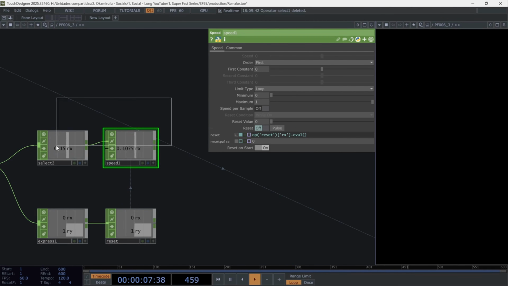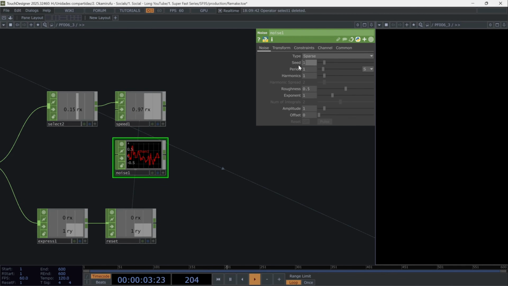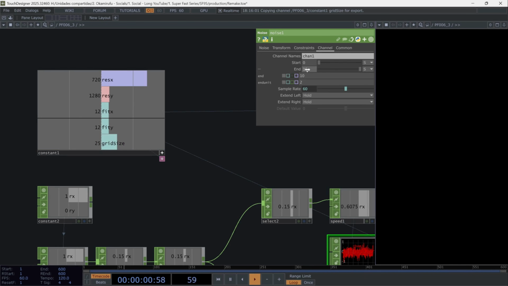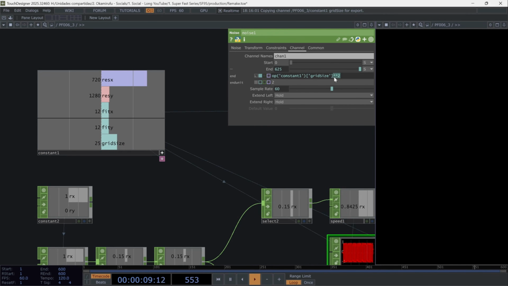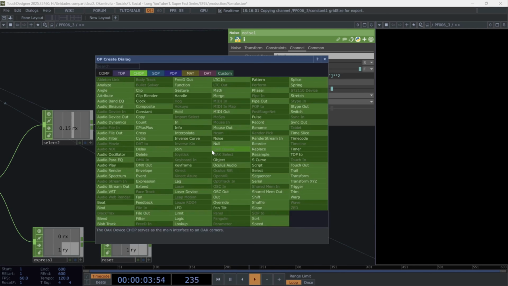Next, create the noise chop to modify our phase. Set the seed to 4.89 and the period to 0.01. Set the end parameter to the grid size and multiply it by 2 twice. Also change it from seconds to frames. Connect this noise and the speed into a phaser chop.